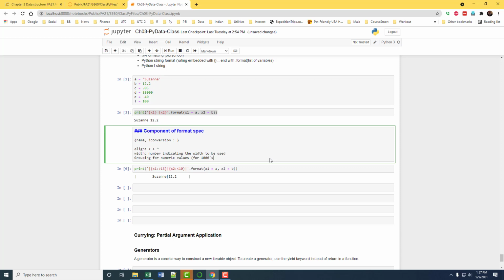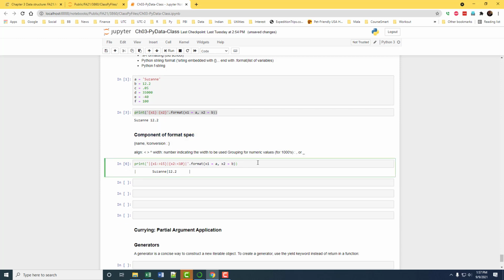And there are two options that are available for grouping. One is, of course, comma or underscore. Okay. Let's try that. So now we're going to use the same string. Now let's add one more item, x3 equal to d. D is the one that has 35,000 as its value. So now we can see how the grouping takes place.